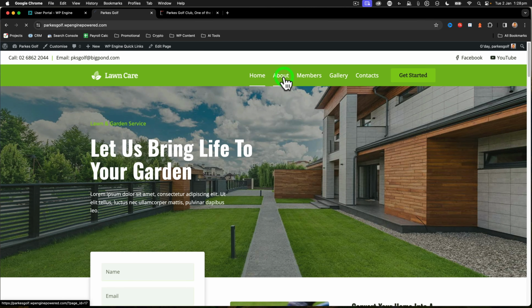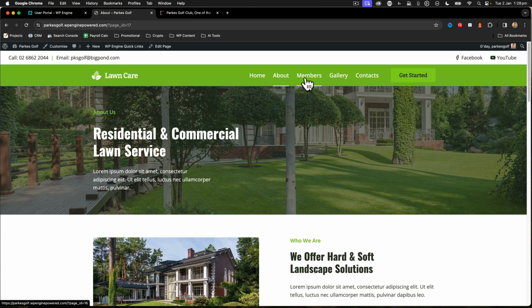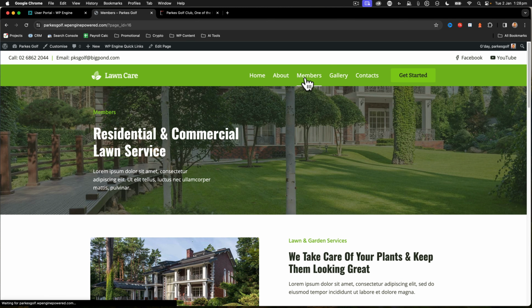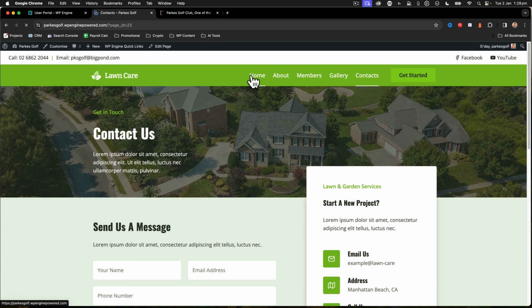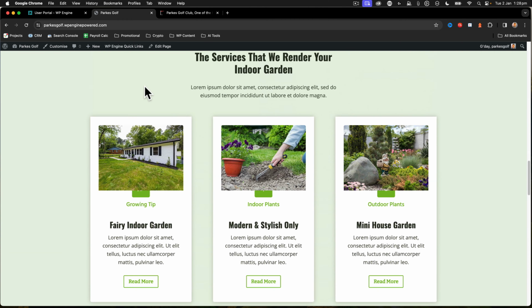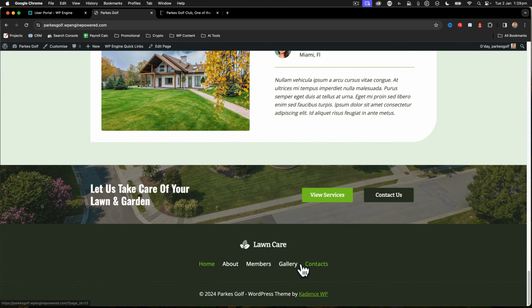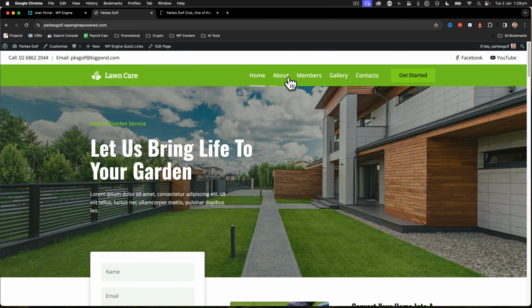So we can see we've got those pages. They all seem to be working okay. That's good. All right, so that's all looking pretty good. Now we've got our footer, all of that seems to be okay. We're going to switch this here, this Parks Golf WordPress theme by Kadence. That's something else that we're going to do. So we want to make sure that we get this bottom area looked at.